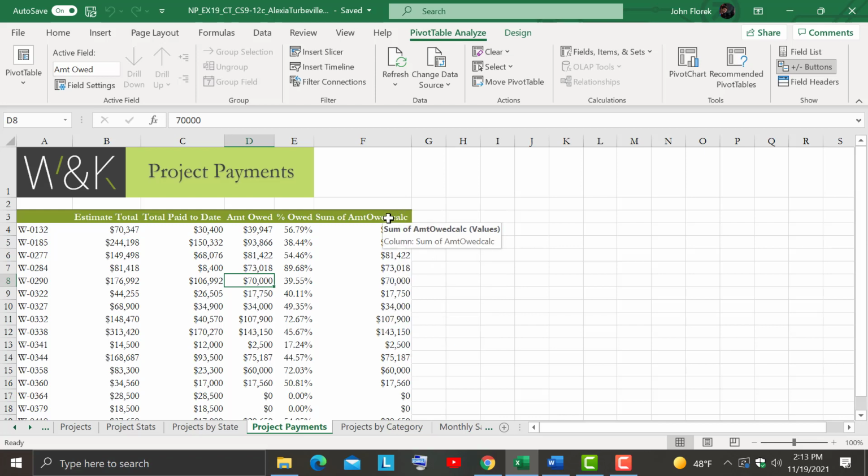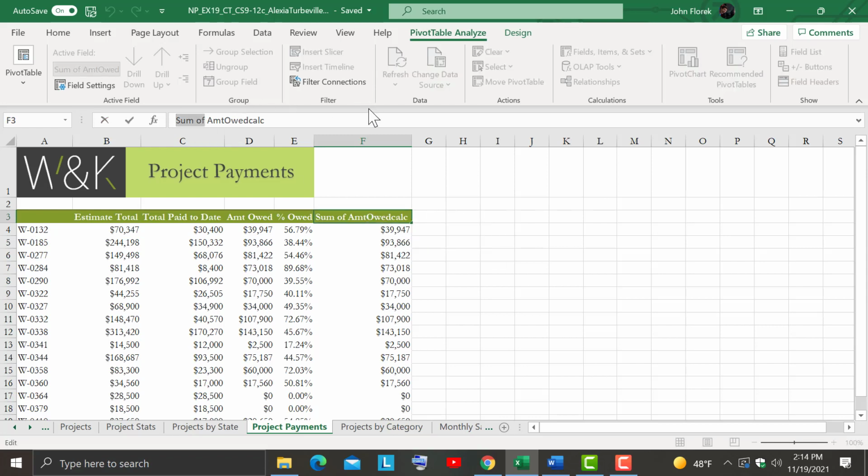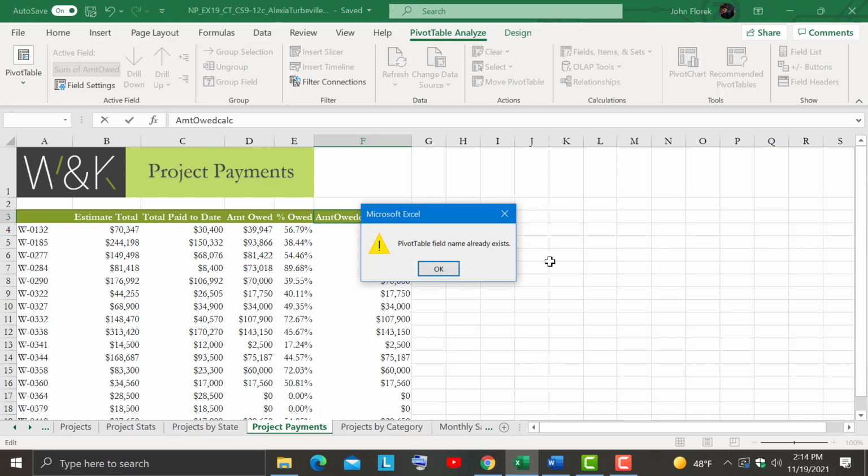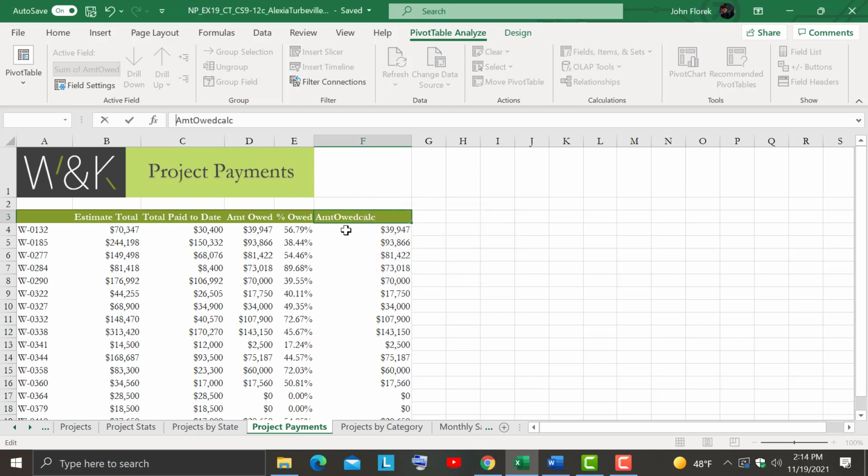If I had named this exactly as it appears here, amount owed, let me just show you here. I cannot name it the same name as it is in a calculated field. Watch what happens when I press enter. See, it says name already exists, and it does exist as a calculated field, so I can't use that name as the header. So I have to use something else.